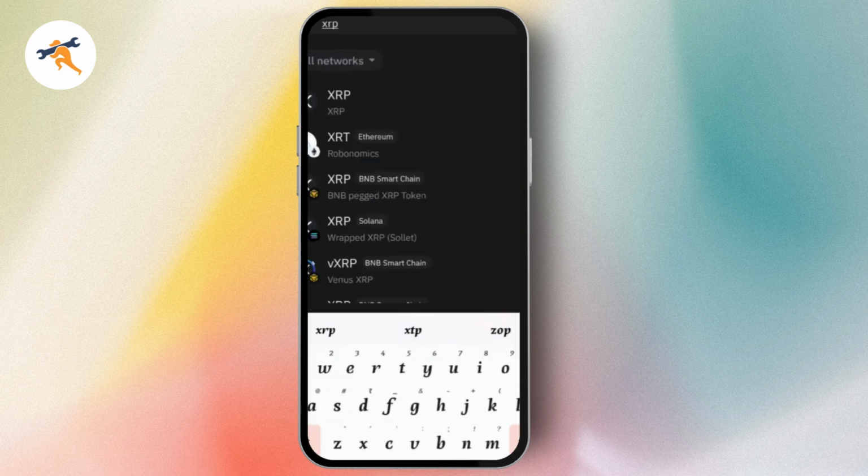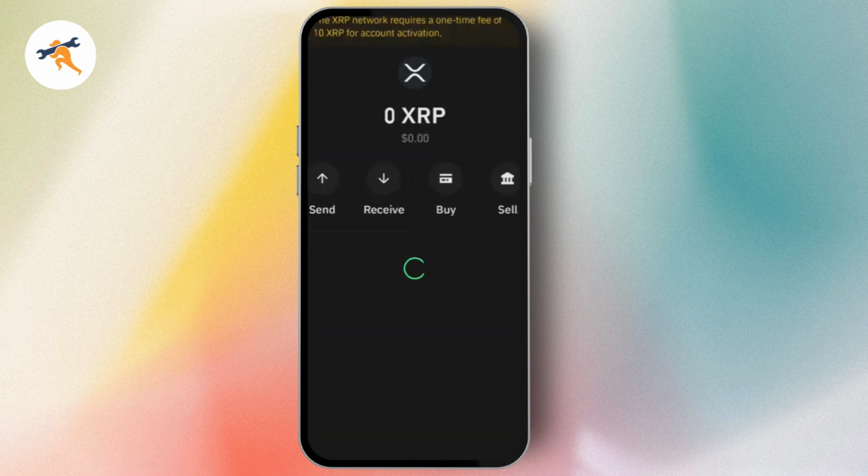Once you type XRP, you just need to tap on it, and here you will have two options, which are send and receive. As you want to find the XRP destination tag, it simply means that you want to use it to receive XRP. So you will have to tap on the receive button, where you're going to see a QR code, and underneath it you're going to see the XRP wallet address.